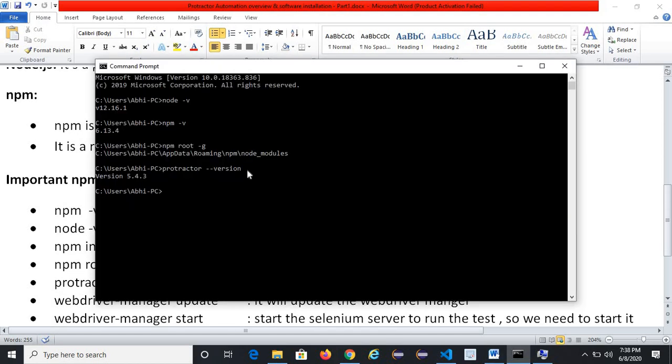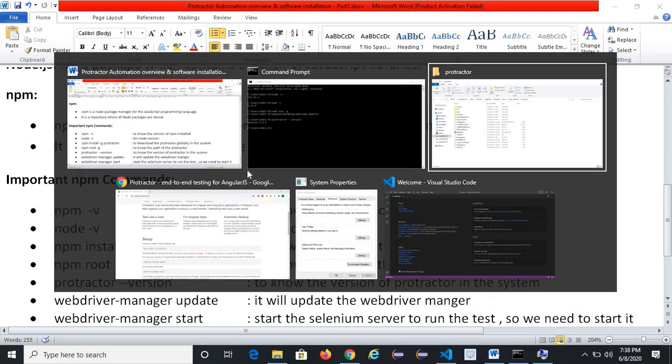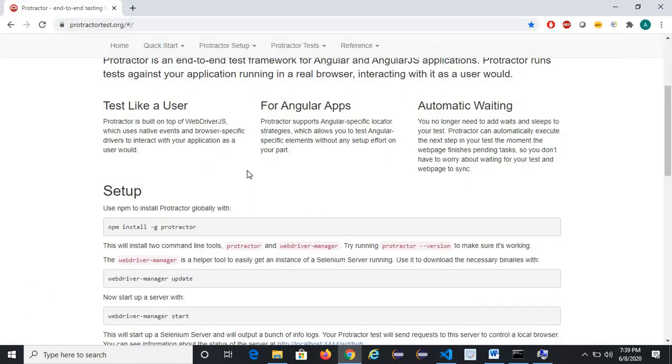Then while working with Protractor, let me show you from the official website itself. When you install Protractor, it gives you protractor and webdriver-manager, these two commands, because Protractor works on top of WebDriver and Angular support. So it will use the Selenium server and all the drivers which are required. This is the command which is used to update the required drivers from the Selenium side.